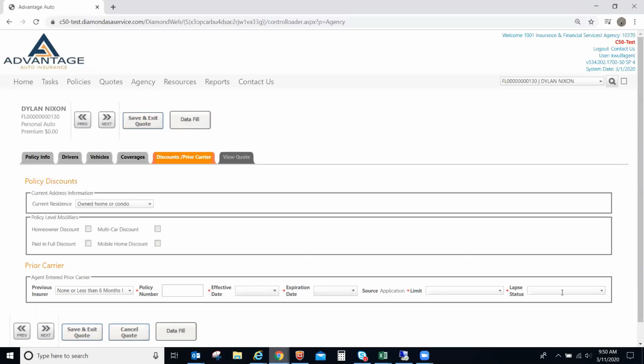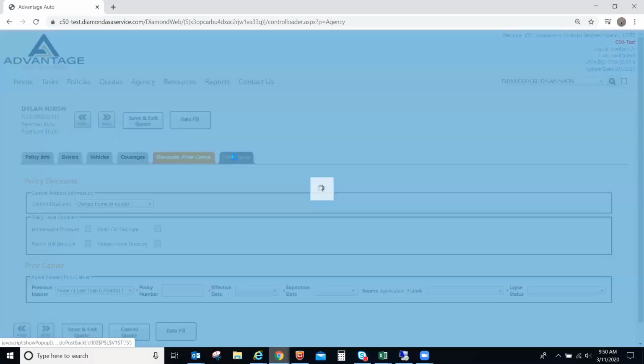You don't have to fill anything else out, even under lapse status. You don't have to put no prior, lapse plus 30 days. You don't have to do any of that. So just select none or less than 6 months. Once you've entered that information, you can go ahead and hit view quote.